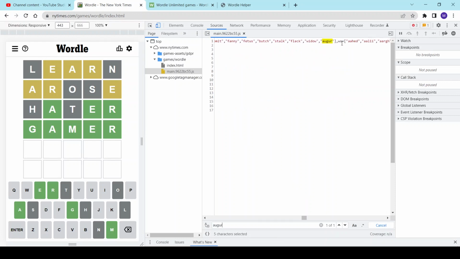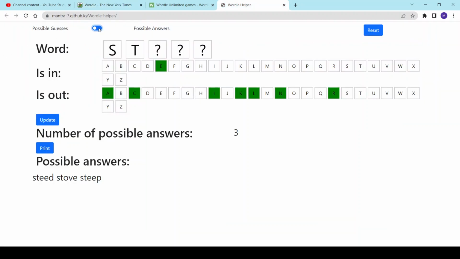So this is the end, and what they've done is they've kept two separate lists. This list contains all the words that you can guess, and the first list from cigar till ogre contains all the words that can be the answer. So that's why you can see two options in my website: possible answers or possible guesses.